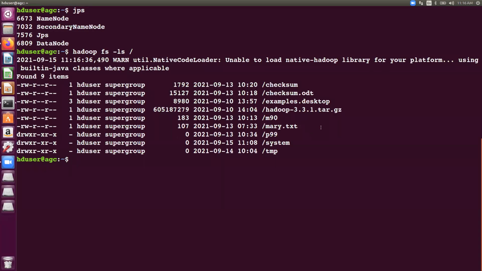Now I'll delete one of these files. I'll delete P99. Okay, this is a directory. Sorry, I'll delete this file, say checksum. I'll delete the checksum file from the cluster. I can do it using the rm command. Okay, Hadoop fs -rm, and then I can do this checksum like this.